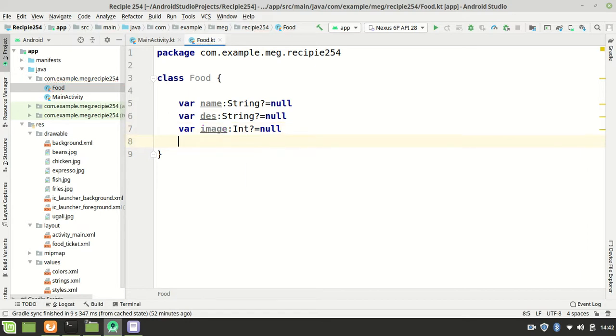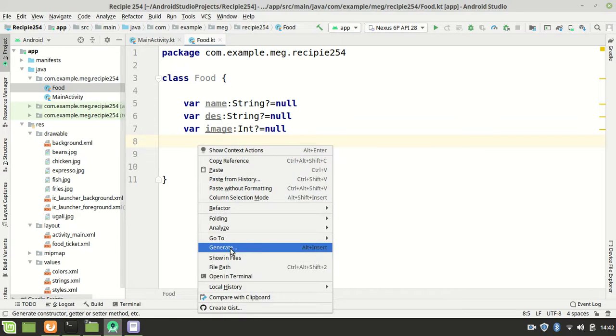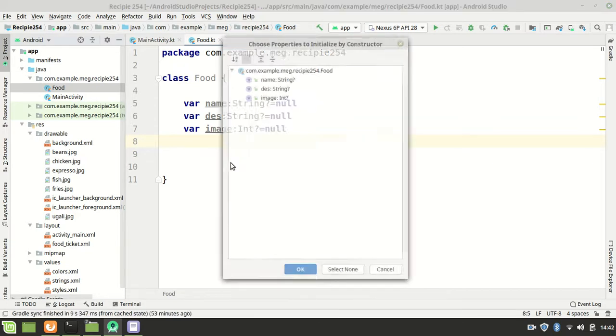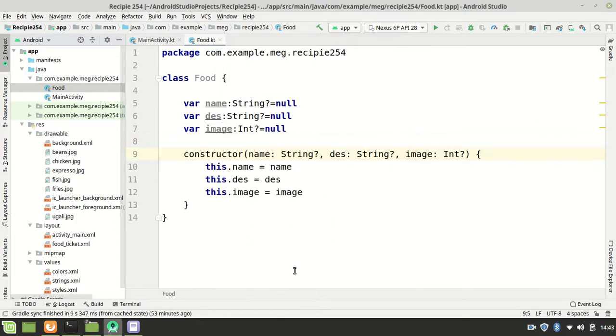Then now we are going to generate a constructor. We'll simply right click and say generate. Then we want to generate a secondary constructor. We want to generate for name, for description, and for image. Then we say okay. So we have a constructor for all of these. That will be able to create for us the food class. So when we want to pass a food item, we don't have to create it afresh. We just pass the food class, we say the name, the description, and the image.